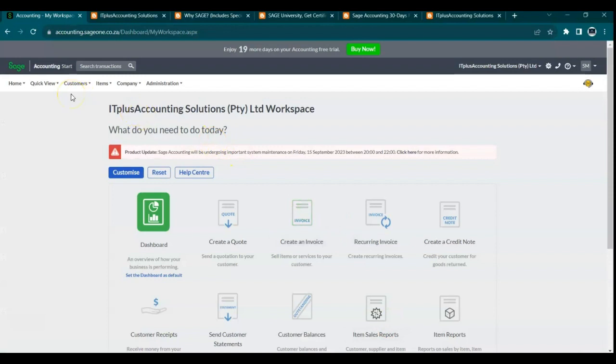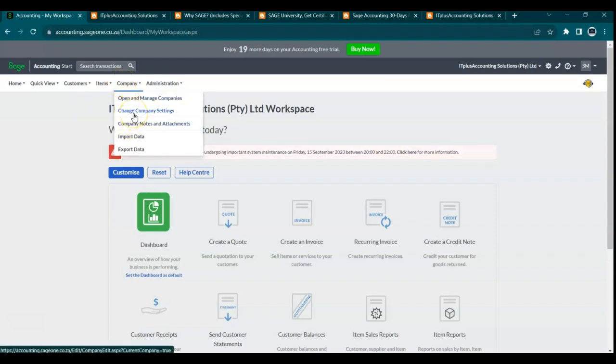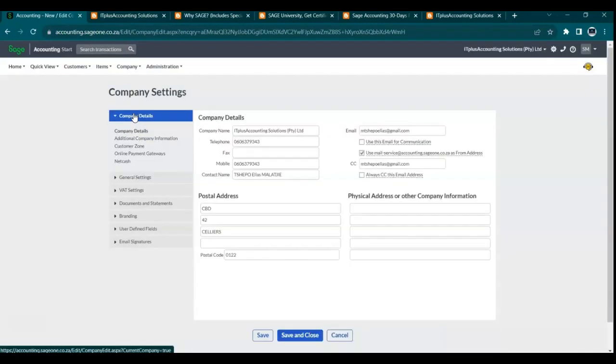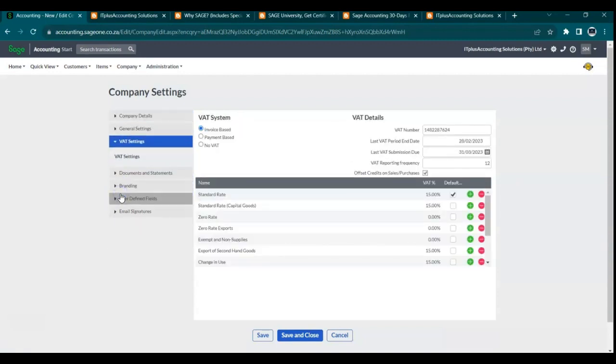To add the VAT types on Sage Cloud Accounting, you need to go to Company and go to Change Company Settings. Once you get there, you need to hover over to VAT Settings. When I go to the VAT settings, the VAT screen will open up with all the VAT types that are already in your company.